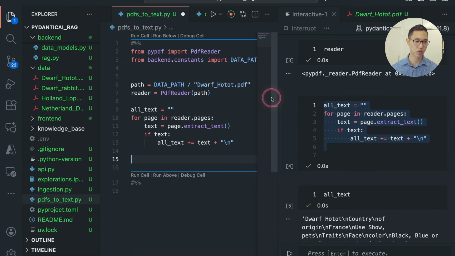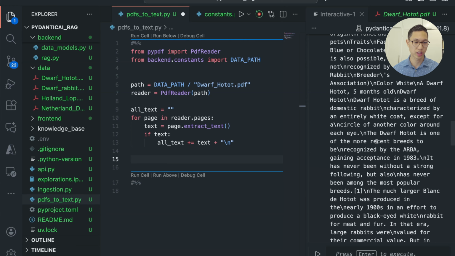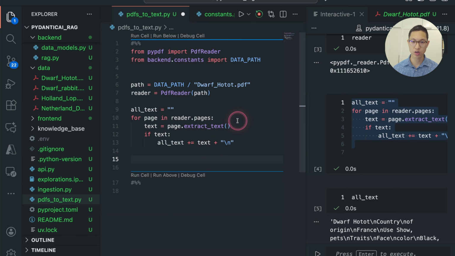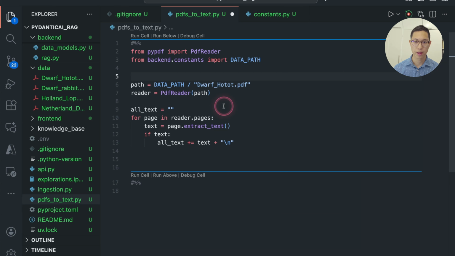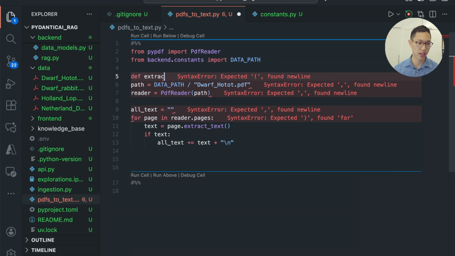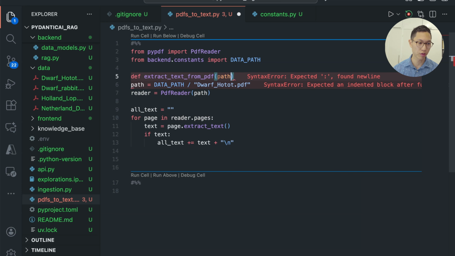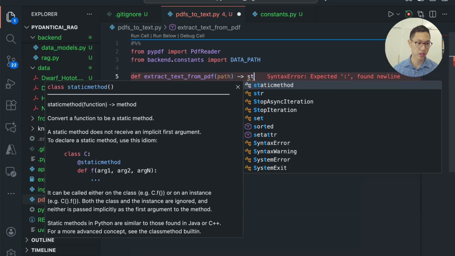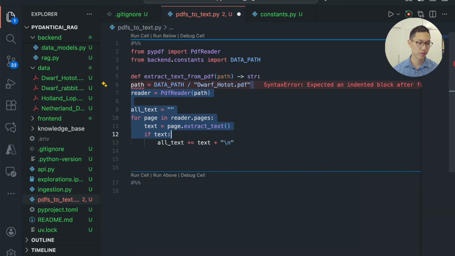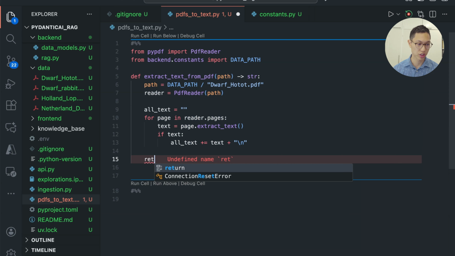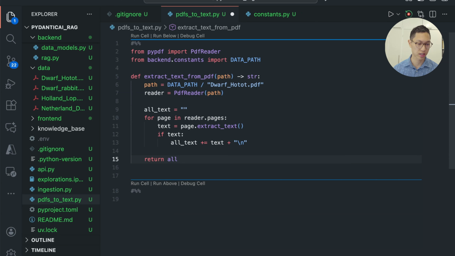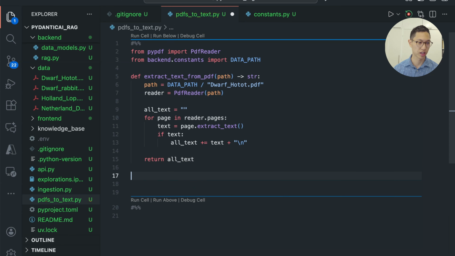Using the interactive mode is quite nice because you can explore it at the same time. Here I will place this one into, I will close down this so that we get more space. And now I can do def extract text from PDF, and I will take the path. It returns a string. And now I can just return my all text. Something like this.